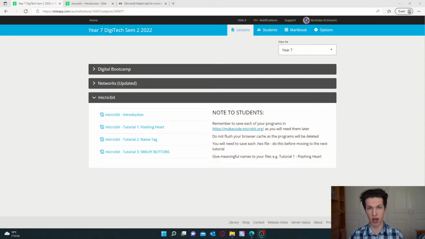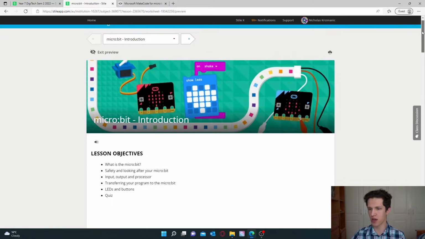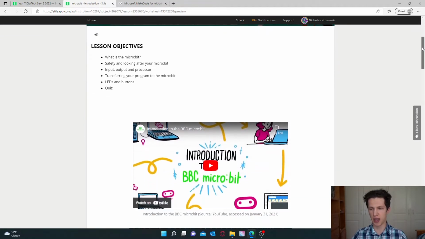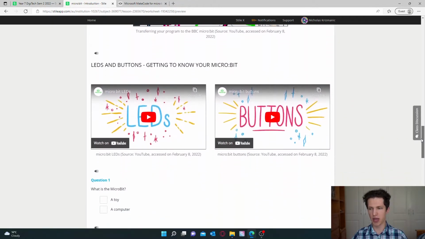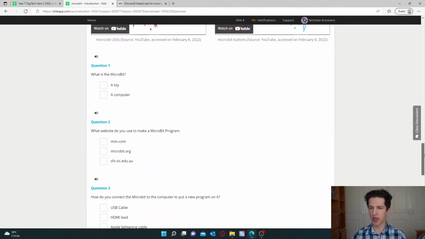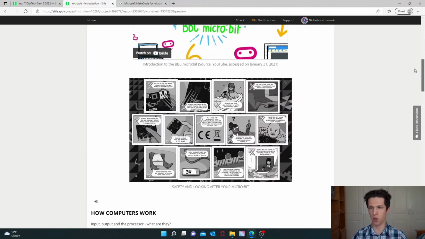What I want to do is take you through the style lessons that you're going to be looking at. As you can see on the style screen, there are a few that are already available to you. For now, we are just going to be looking at this first one, which says introduction. If you scroll down, you'll see that there are a bunch of videos to do with the microbit and just explaining everything. And then at the bottom, there are questions that you'll answer to do with the microbit.